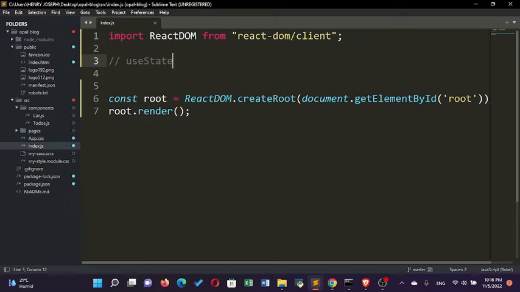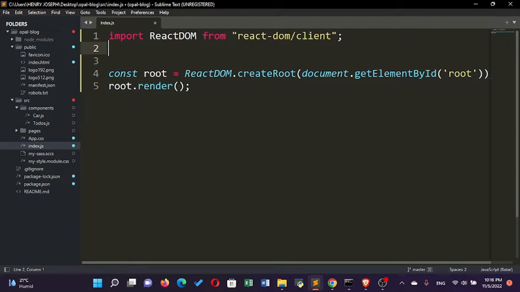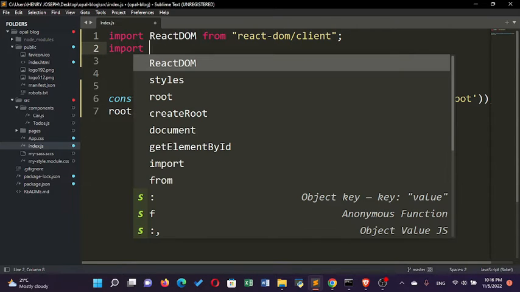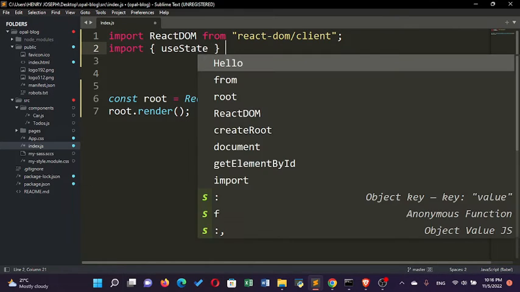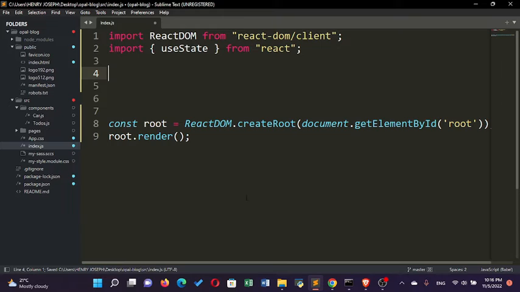So to use this hook useState in a function component, you need to first import it. So we shall just say import, then open our curly brackets, and say useState. Then we import useState from React. So after importing our useState, now to use it, or to initialize our useState.